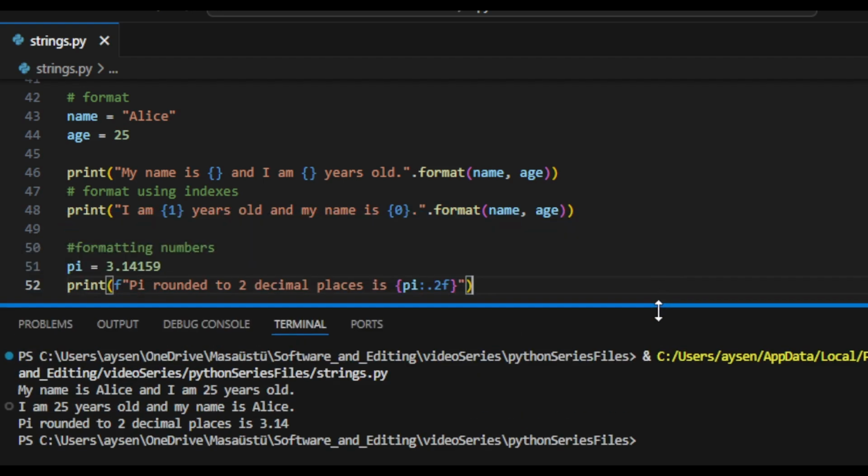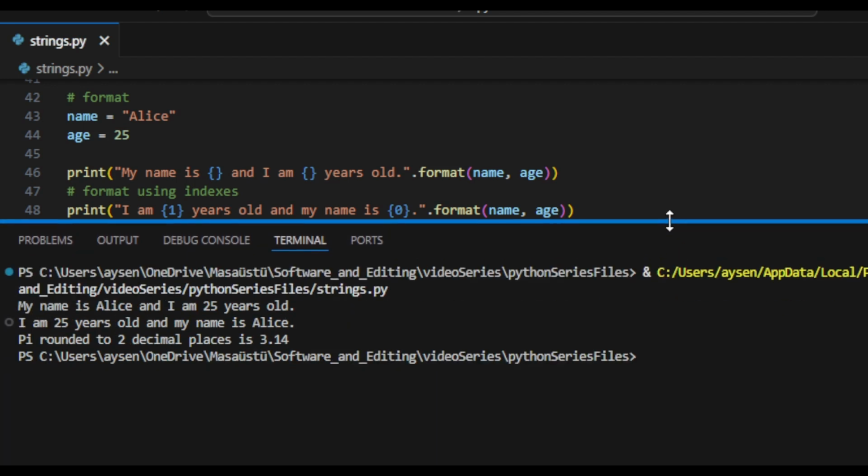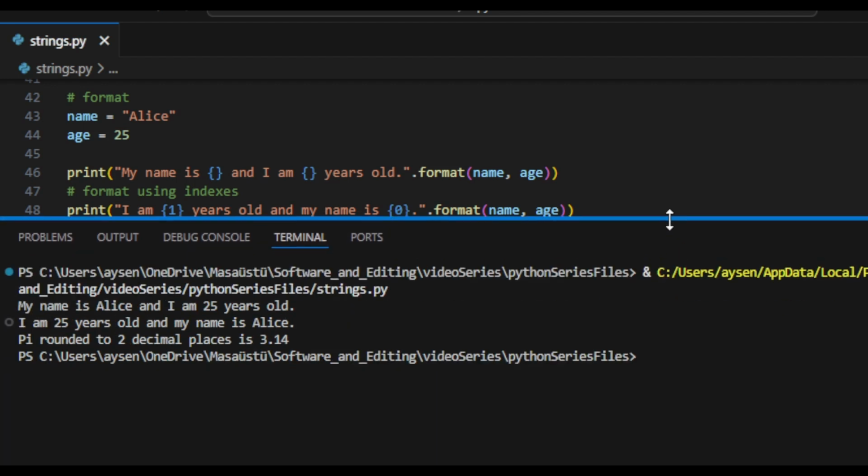The .2f tells Python to format the number with two digits after the decimal point. Now that we know how to insert variables and format strings, we can combine this with slicing, indexing, and string methods to manipulate text in really powerful ways. Next, we'll explore string slicing and advanced string manipulation, which lets us extract parts of a string and do even more complex operations.